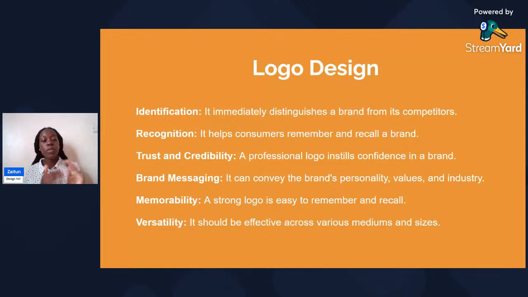Example, there are those logos that we've met, maybe you are walking in town, maybe you are browsing on social media, and you meet those logos and you can't trust them, because they are not well made.